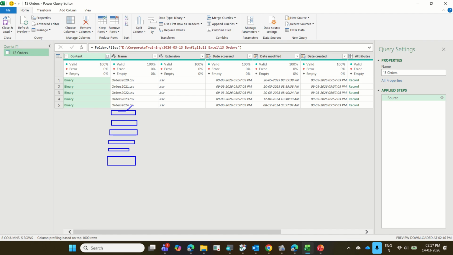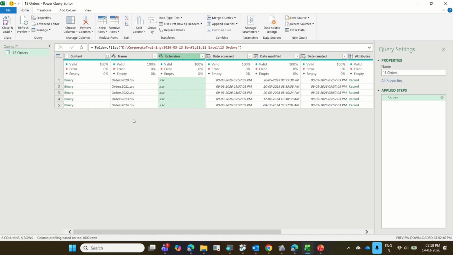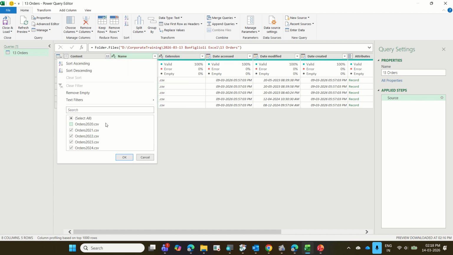But I want to combine only the CSV. Only the CSV has to be combined. So what you do is go to the extension. There is a filter in the extension and you can filter only the CSV. So only CSV will get combined if you select CSV. Or one more option: out of this 5, I don't want to combine 2020. I want to combine only 21, 22, 23, 24, so you can go to the filter and remove 2020 also if you don't want it. But I want it. Assume I want all the files.